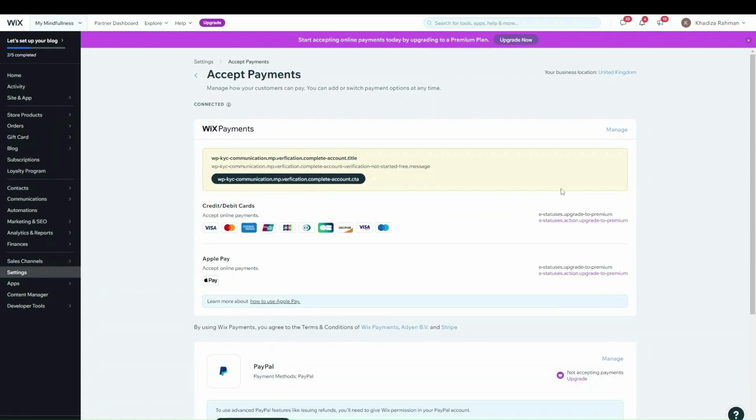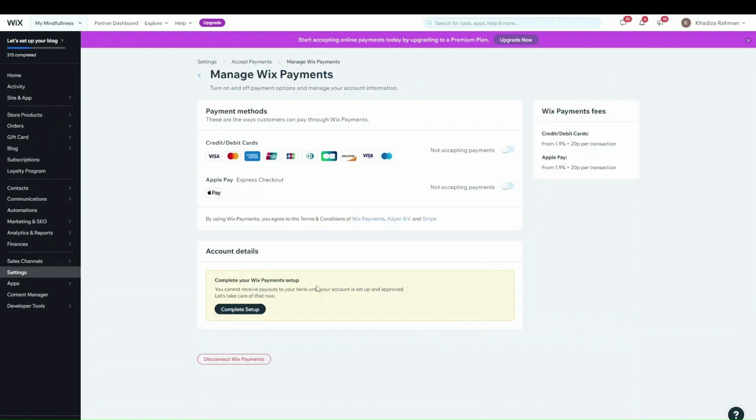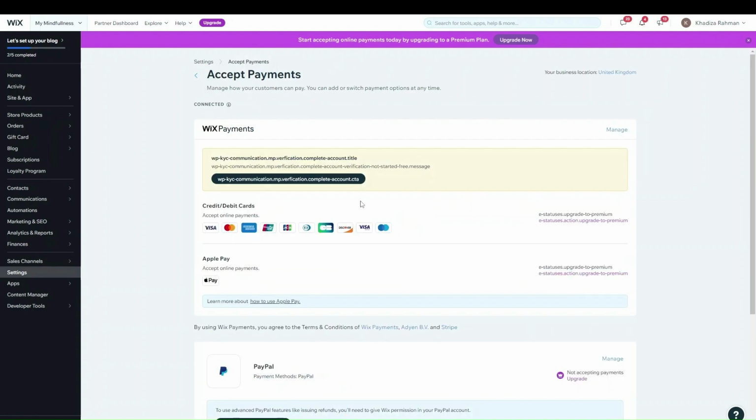Once the payments have been set up and you've been accepted, you want to click on which payment method you want by switching on this toggle. Because we don't have the correct plan at the moment, it won't let us, but essentially once you have the correct plan, then you can set up your payment methods.